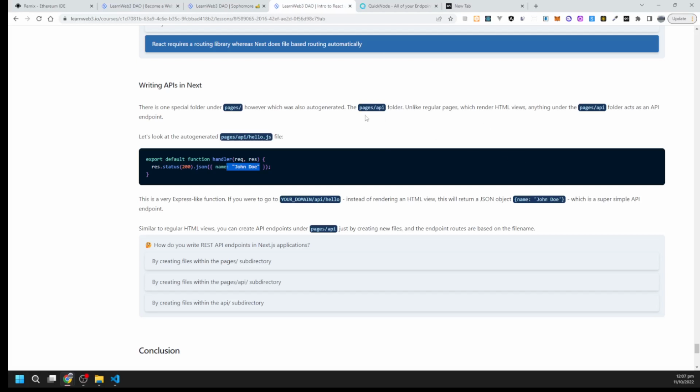So this is a very Express-like function. If you go to your domain API level, instead of rendering an HTML view, this will return a JSON object. Basically, inside the API folder, Next.js knows that anything right inside this API folder is a part of the API, so it is going to return JSON instead of HTML.